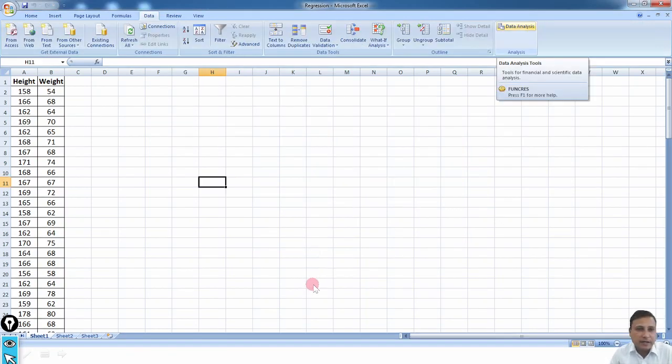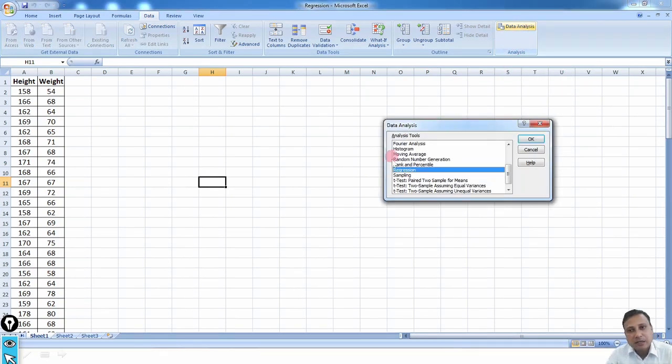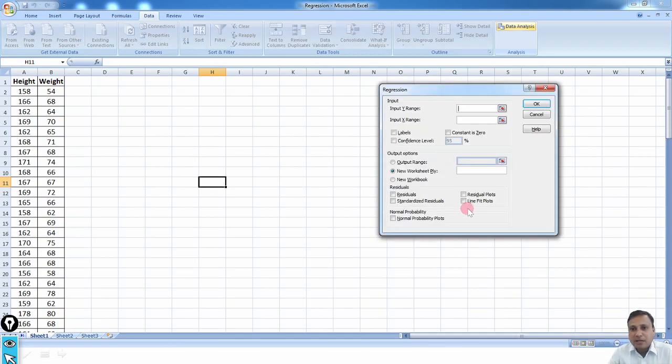Now let me go ahead. How to construct this regression model? For that I need to go to Data, then click on Data Analysis. A new dialog box pop-up window comes. Here in Data Analysis, I'll simply go to Regression, click on it, then click on OK. As I press OK, a new pop-up window comes.